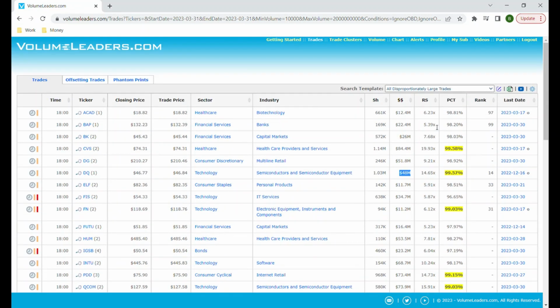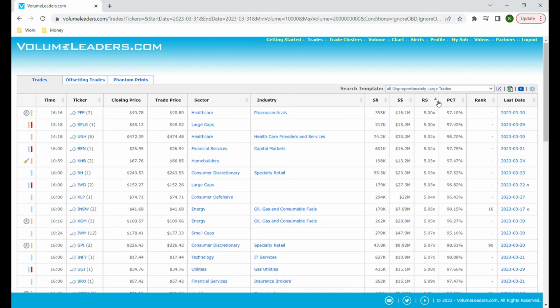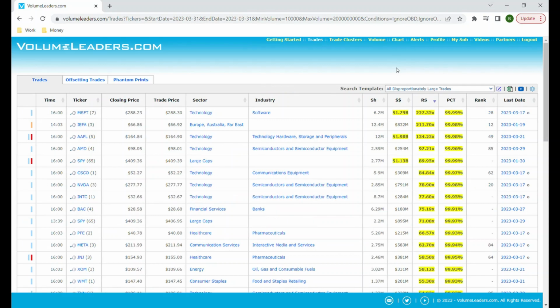But at the same time, it traded that size yesterday or the day before. That happens with Apple and Microsoft and SPY and some of the more liquid and popular tickers. So if I sort this column, and each of these columns can be sorted, it's going to sort by relative size first here, and it goes ascending. We click it again, and we get it sorted descending, and we can quickly see that the largest relative sized trades appear at the top.